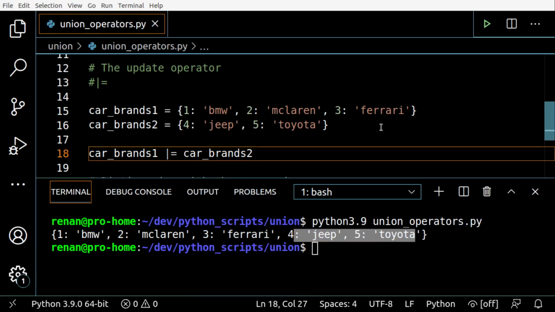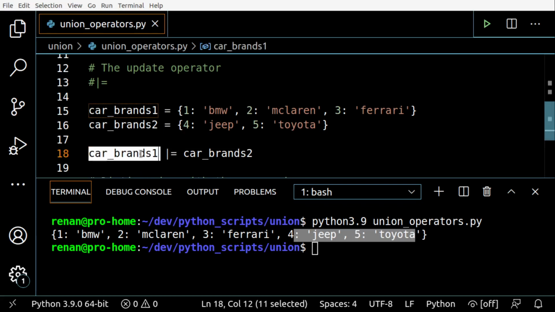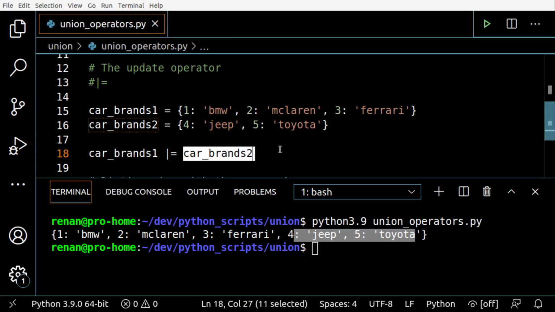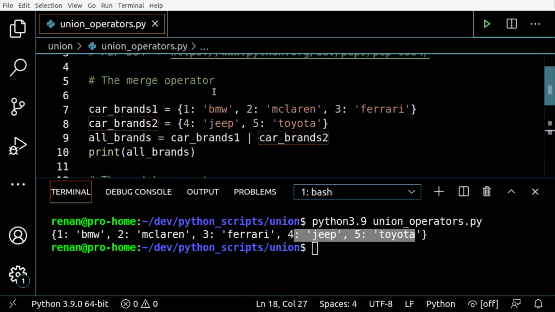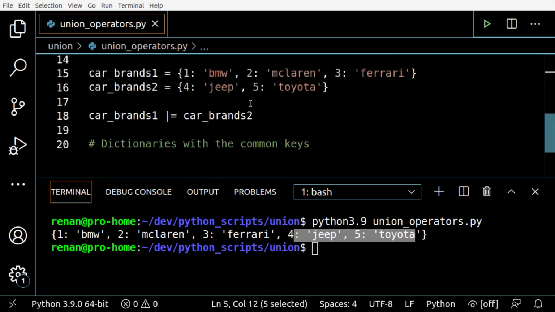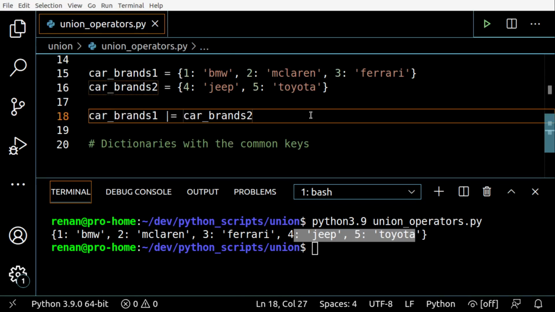So the update operator updates the dictionary on the left side of the operator with the items of the dictionary on the right side. It doesn't generate a new dictionary like the merge operator does. So it will change the first one here, the one on the left of the operator.